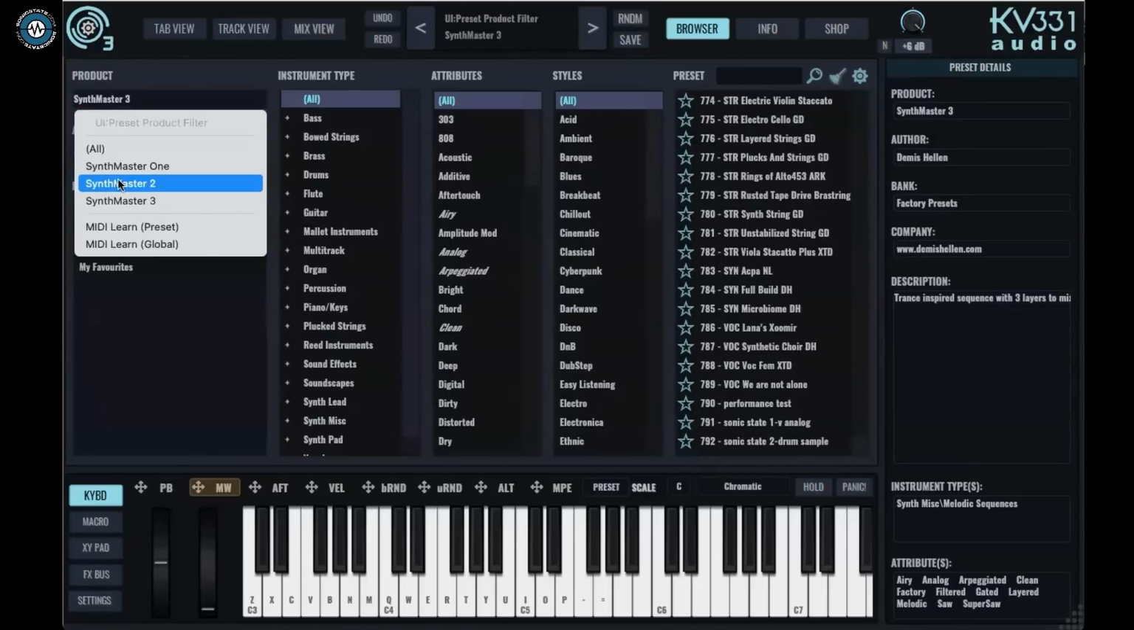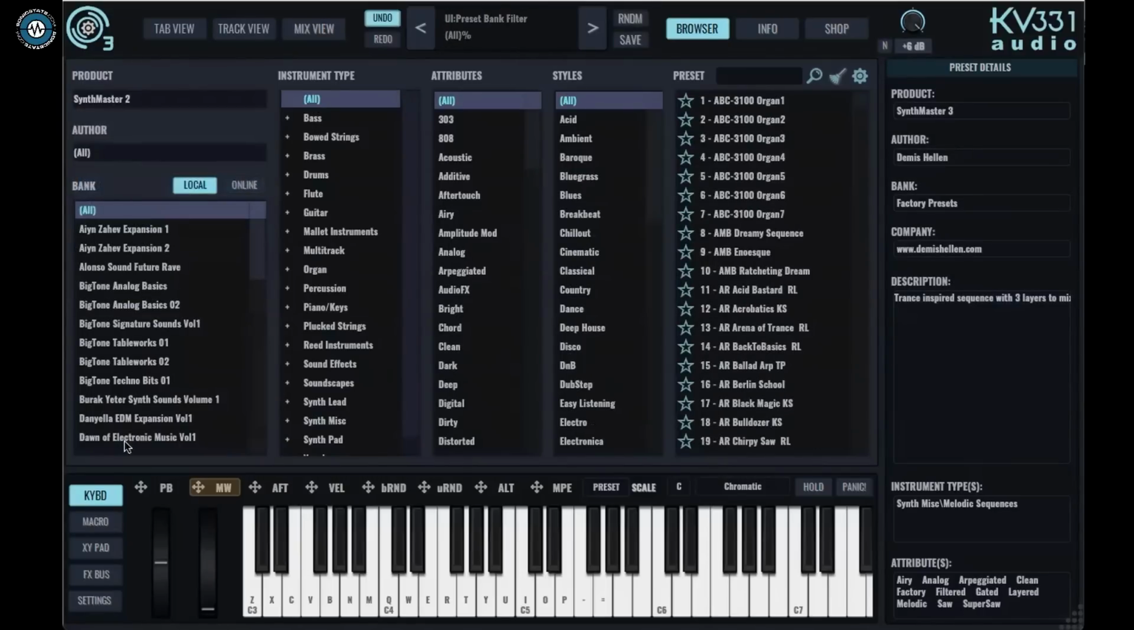So for instance, if I go to SynthMaster 2 here, since I downloaded all of my expansions for SynthMaster 2, as you see, I see all of my expansions here. Something we introduced recently, previously for SynthMaster 1 and SynthMaster 2, we added NKS support, Native Kontrol Standard support. And for that, we built many previews for presets.